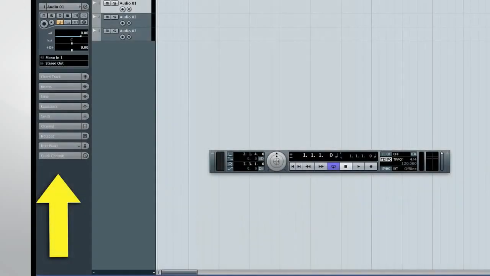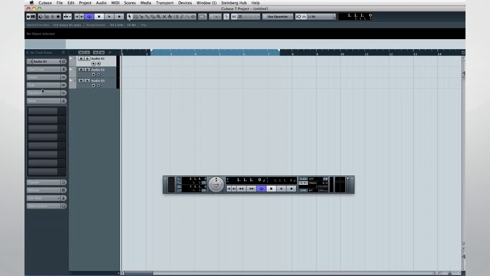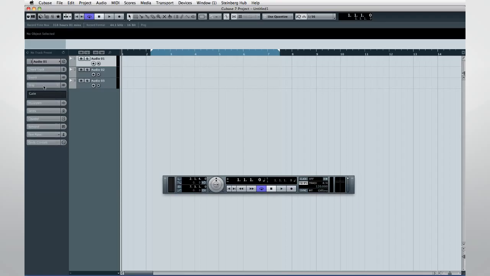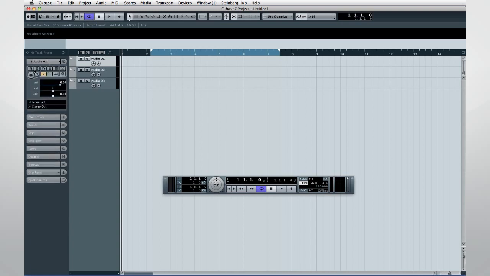At the left edge of the project window is the Track Inspector. The inspector provides quick access to controls and settings for that track. The functions are organized under several collapsible tabs. To open a tab, you click it. Close the tab, click it again. Now, some track functions are duplicated in multiple locations. The first tab is open by default.